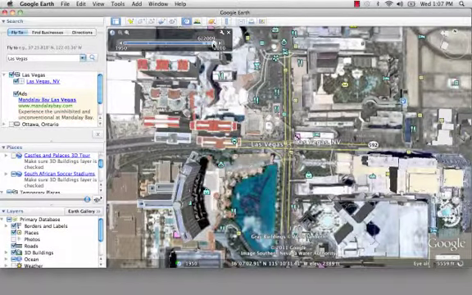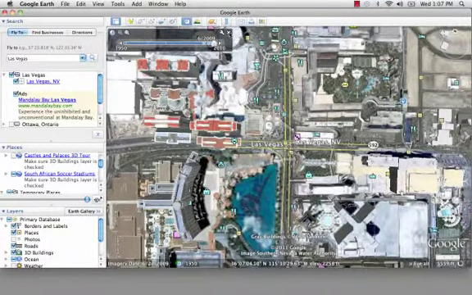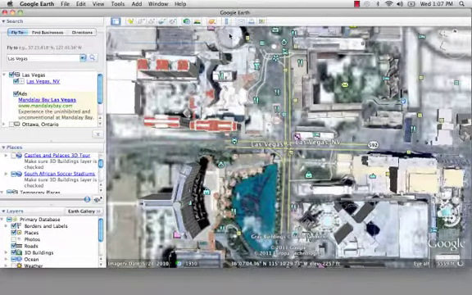To exit historical view, click the X button beside the historical view slider, which is this is the historical view slider. Click the X button.